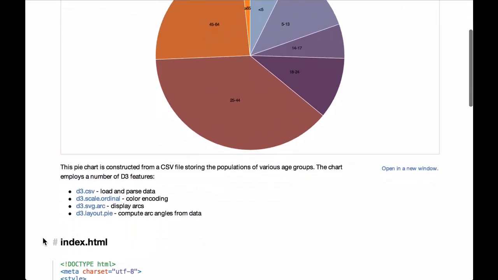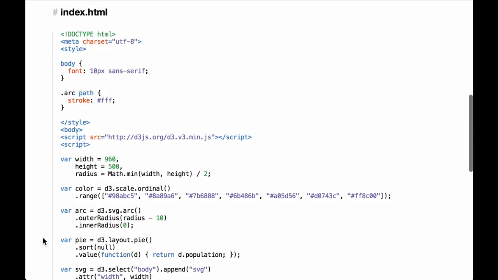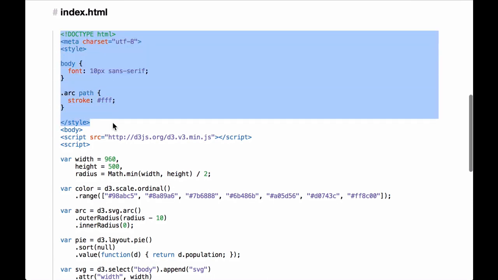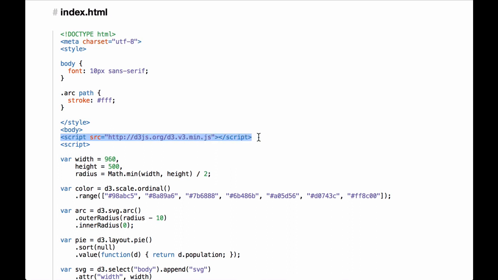The document starts with the doc type, meta character set, and CSS styling. This is the standard HTML doc type, meta character set definition, and CSS styling for the D3 data visualization we are making. Next, we go into the JavaScript sections of the document. First, we load the D3.js JavaScript library from the web. This uses the D3 code hosted by the D3.js.org website. Next, we go into the D3 code that will create the pie chart.